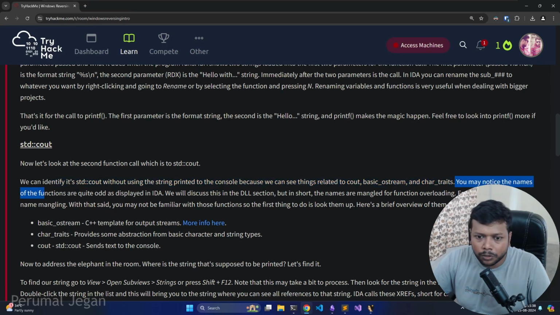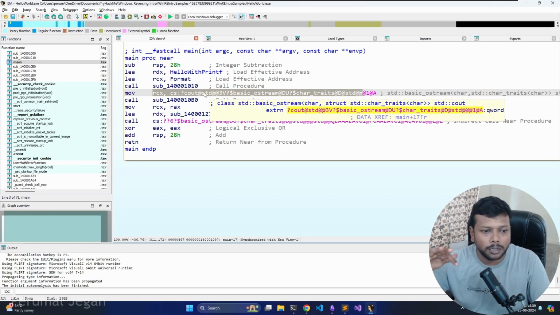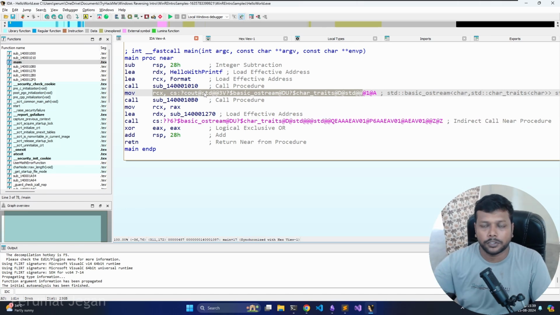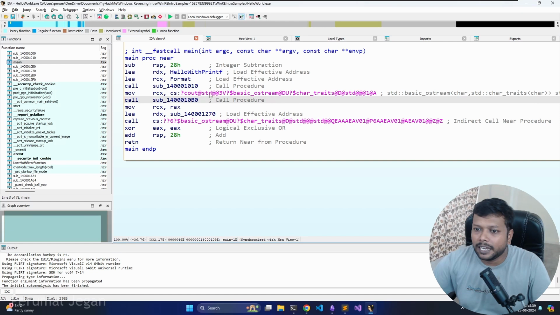You may notice the names of the functions are quite odd as displayed in IDA. We will discuss this in the DLL section. In short, the names are mangled for function overloading. You see the list of function names here. As I said, these are suffixed with their address, because they call it mangling. Mangling is nothing but changing the name from its original name to something else. For now, look past the name mangling. With that said, you may not be familiar with those functions. Okay, now we see three functions here.